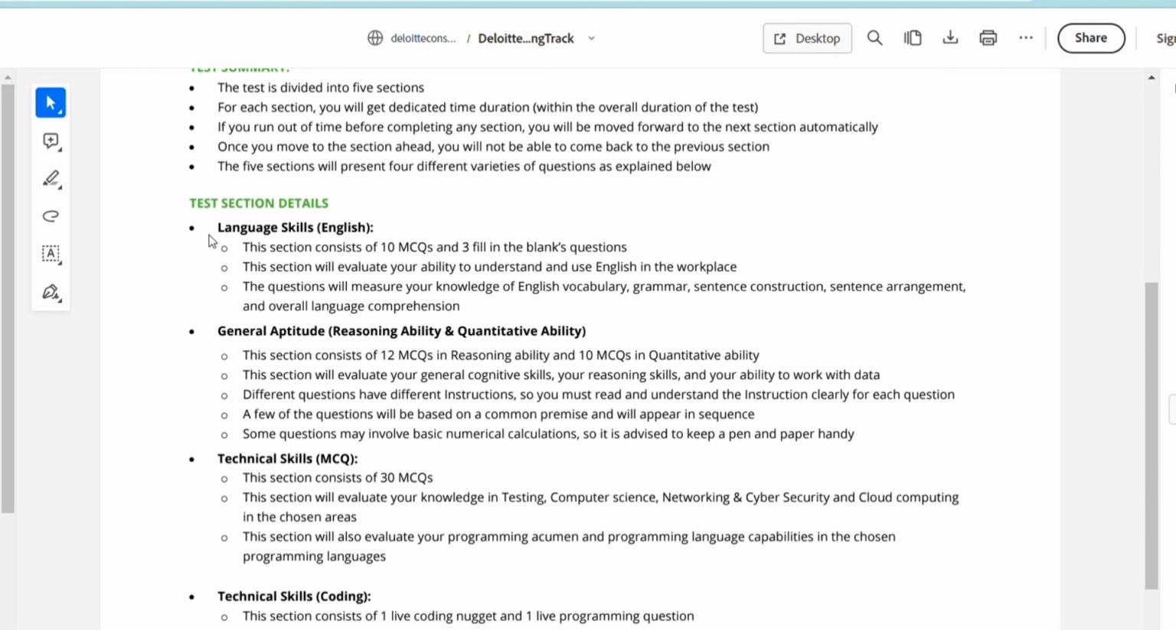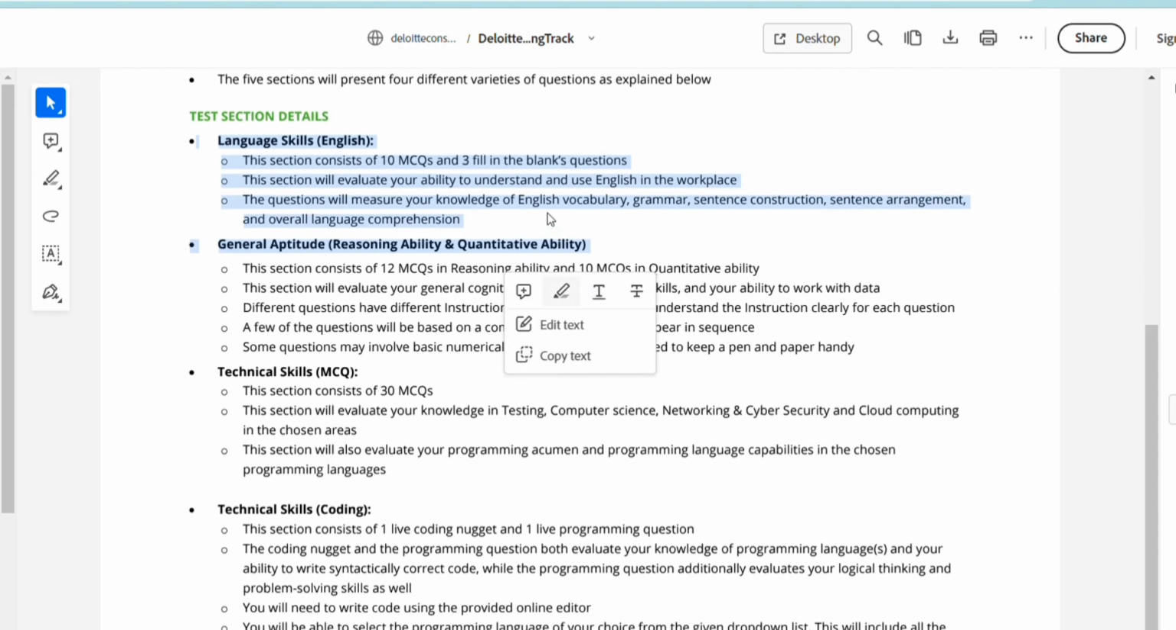First is the language skill or English skill. This section will consist of 10 MCQ and 3 fill in the blanks type questions, and they will evaluate your English knowledge and understanding skills. It will consist of English vocabulary, grammar, sentence construction and sentence arrangement, and overall language comprehension. So this is the syllabus for the English part.